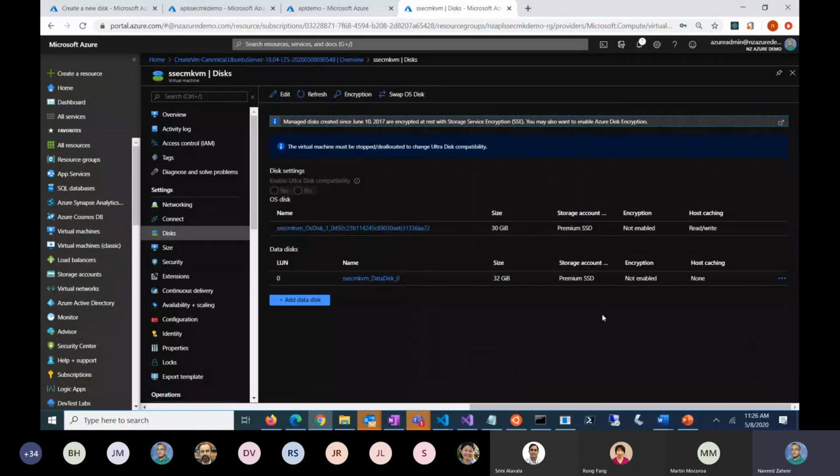So this is a VM that I have already created just to save time, and I'm just looking at the disks. Look at that, encryption not enabled. Because please keep in mind the encryption here is the OS level encryption. For example, if it's a Linux VM, it's DM-Crypt. If it's a Windows VM, it is BitLocker. That is not enabled. You can enable it if you want, but that encryption is not enabled for this particular VM.